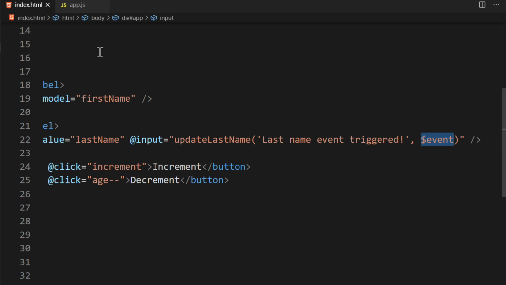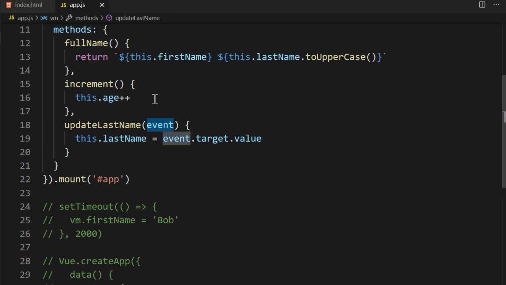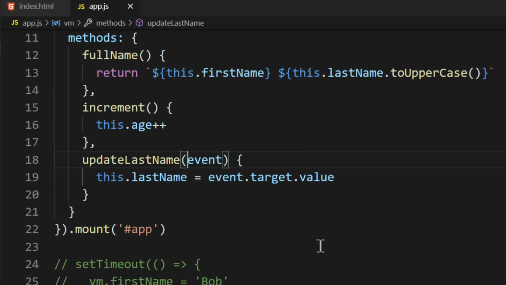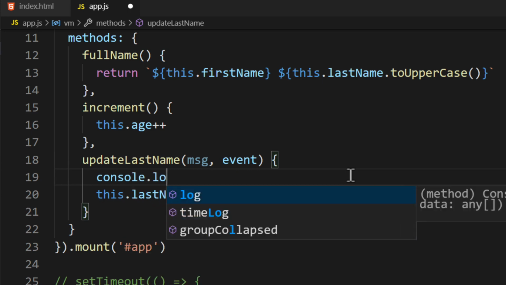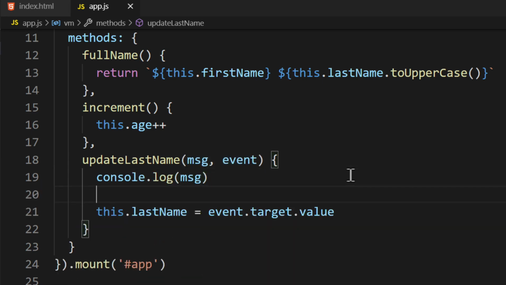The next step is to update the function in the application to handle the new arguments. Inside the update last name function, we're going to set the first parameter to message and the second parameter to event. Then, inside the function, we will log the message parameter. While we're at it, let's prevent the default behavior.